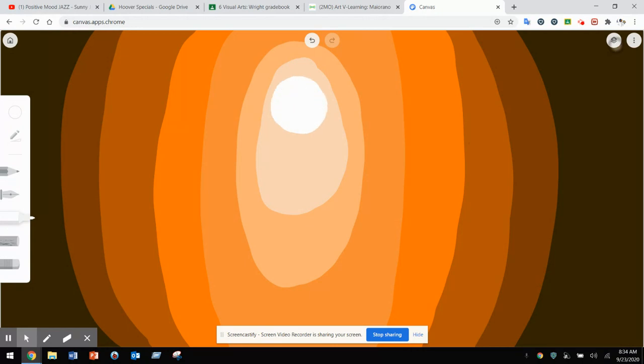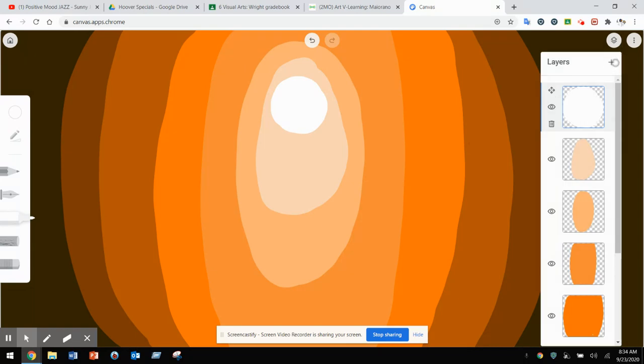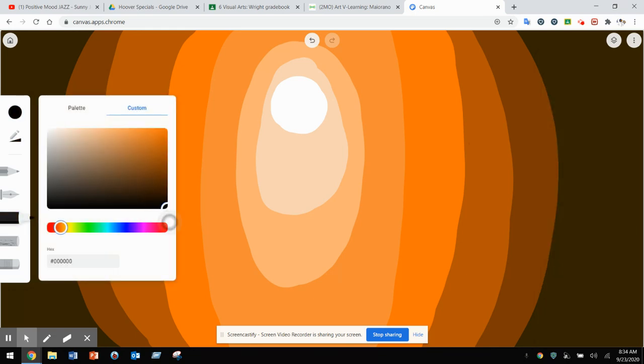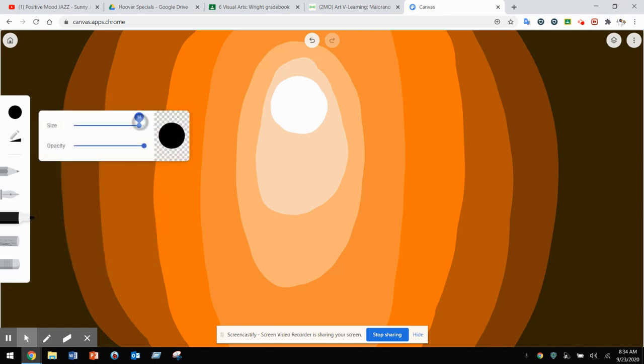Now it's time for us to make our spooky silhouette. Our spooky silhouette can be any building, tree, or outdoor attraction. Make sure you change your marker tool to black for your silhouette. You also may want to change the size so that your silhouette is easy to draw.